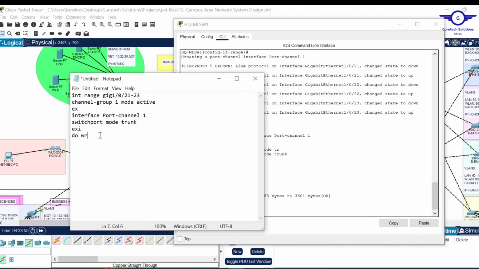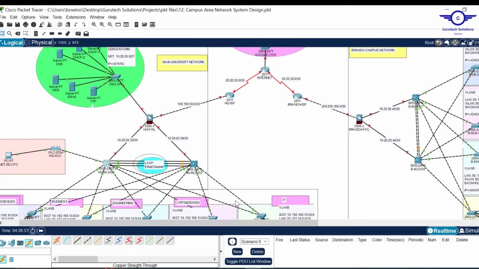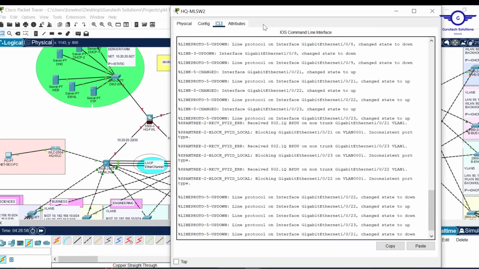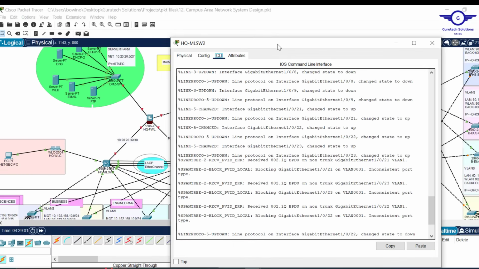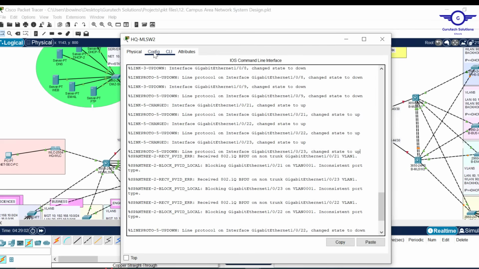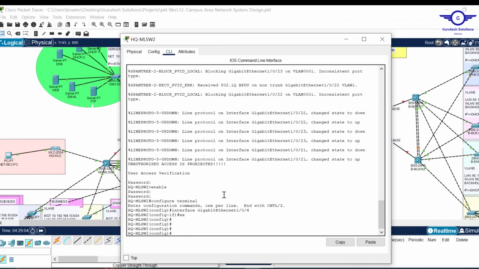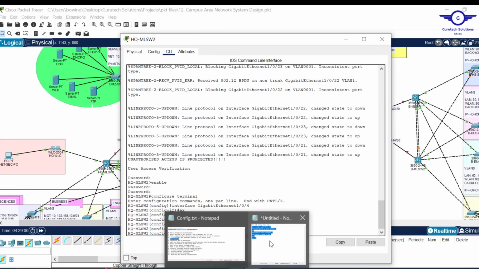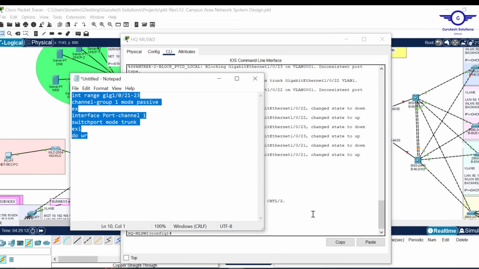All right, so I just copy and go to the other switch, which is this switch, and paste the configuration, so that an EtherChannel can be formed between the 2 switches. Like we said, we can make this one passive, active, or active-active. So let me just make it passive here. The other side is active, this side is passive. It will still form, but if both are passive, it won't form.